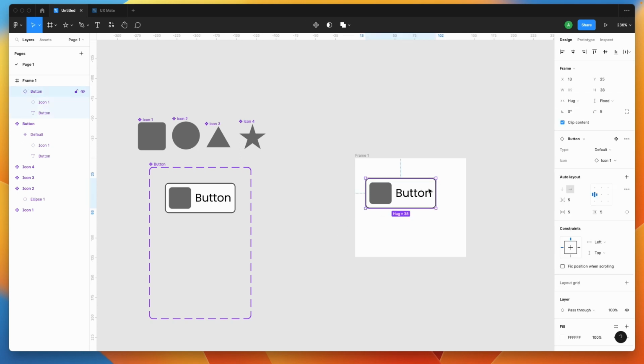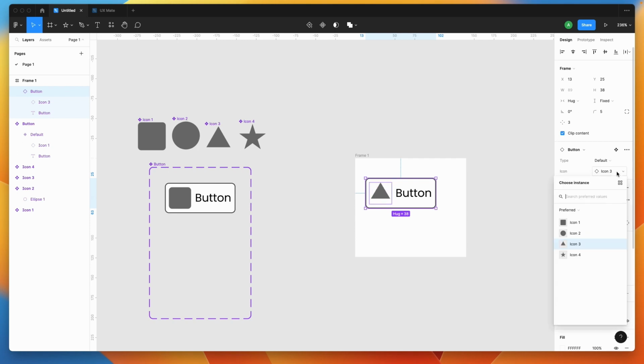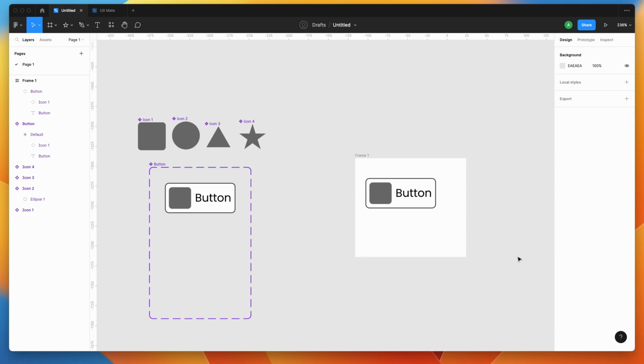What you have to do, you have to select the button only, and you would be seeing, okay, this was a property which we had created earlier, type. We don't have anything in this because we have deleted those instances, but we have this icon as a new property here, and now you can select through these preferred icons, right?